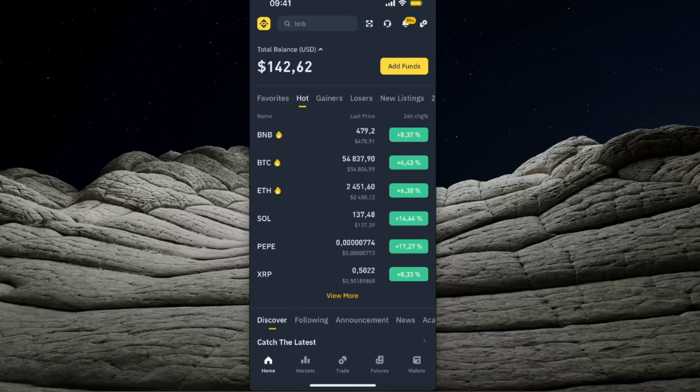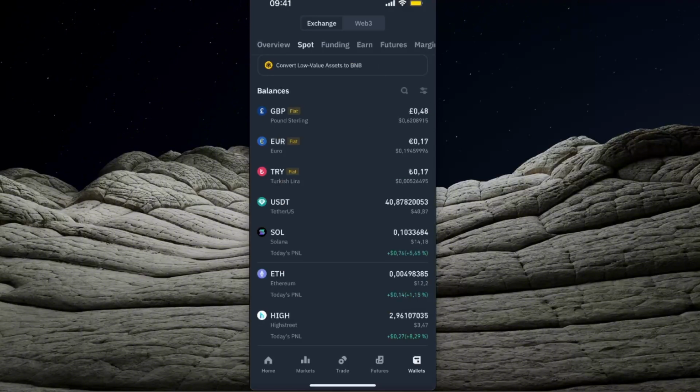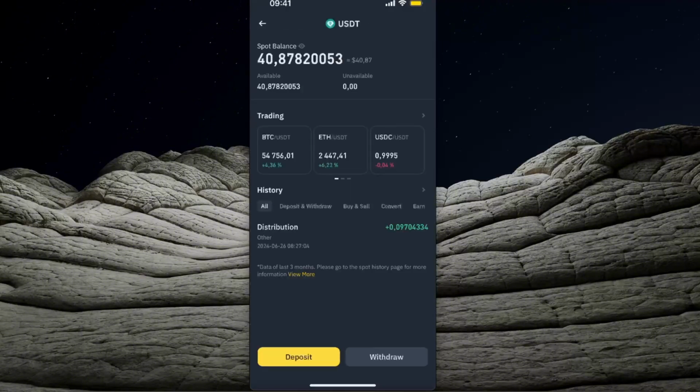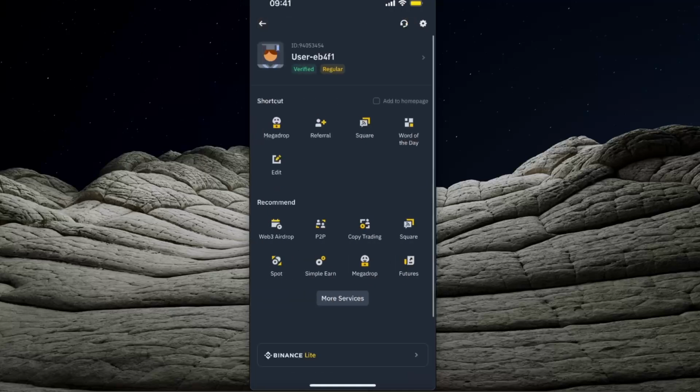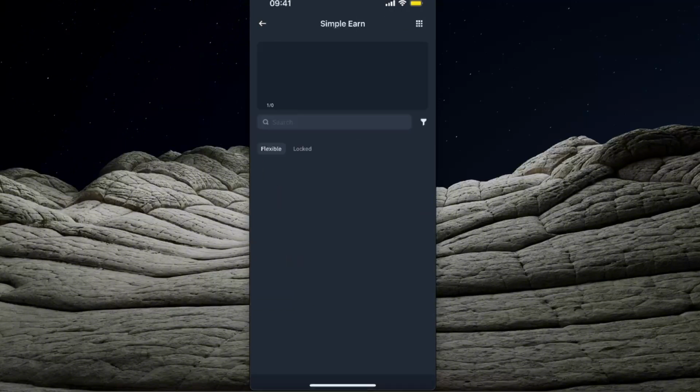Now, another option would be to go to your wallets and be on a spot option, click on USDT, and here you may find the earn option. This is not on history, but at the top there should be earn USDT, and then you can stake it. If you don't see it like I do, you can go ahead and earn it by clicking on your profile icon and by clicking simple earn on recommended option.